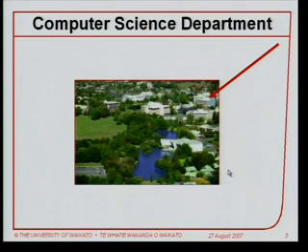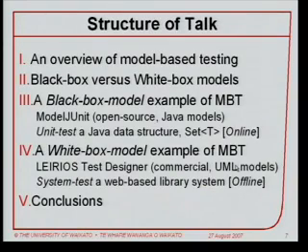In Hamilton there, that's a Google shot of Hamilton, and this is the university, and I'm in the computer science department there. So the structure of the talk, there's 4 main parts, things that I want to talk about, plus conclusions. I'm going to start with an overview of model-based testing, and I think a lot of you have already heard quite a lot about it, so I'll go fairly fast through that, just to give a brief introduction. Then I want to talk about black box versus white box, not black box testing, because we're always doing black box testing from requirements, but black box models and white box models, which I think is an interesting distinction.